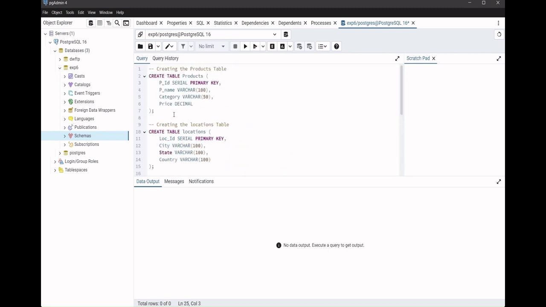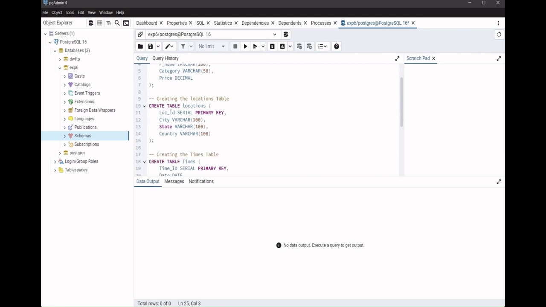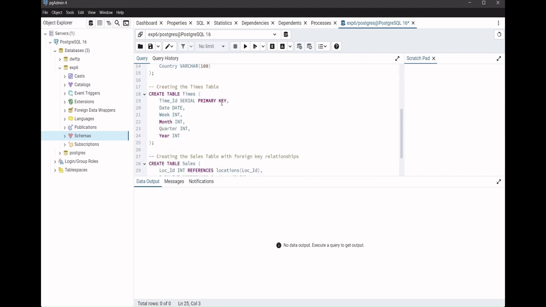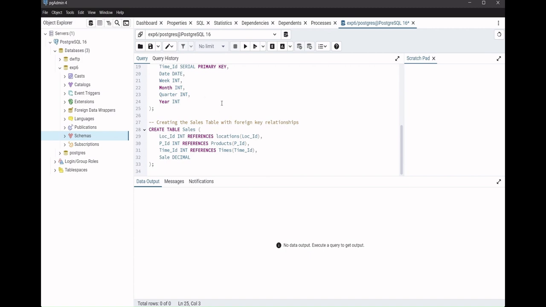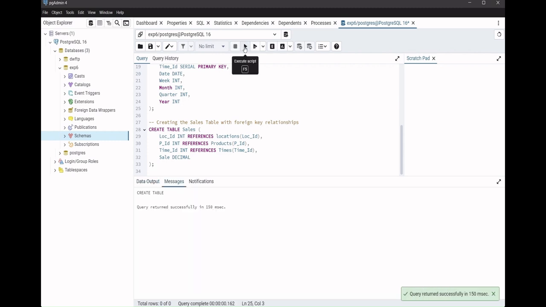So this one is to create the product table. Second one is for the locations. Third one is for the time. And fourth one is for the sales, and that's it. So execute the script, and we can see our tables are created.